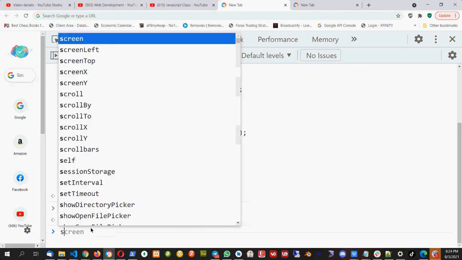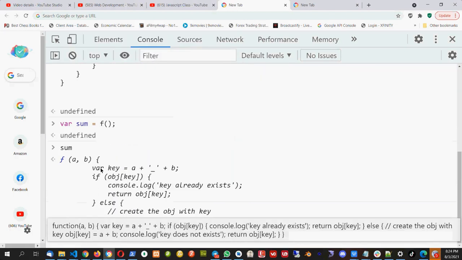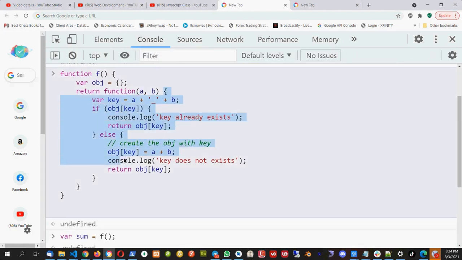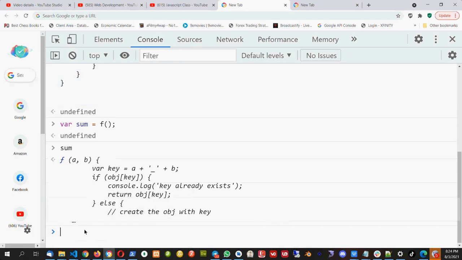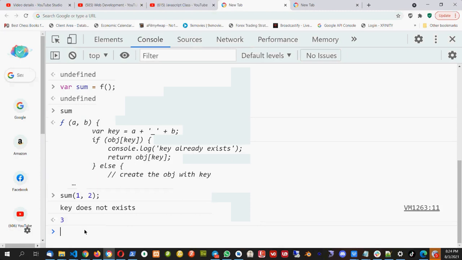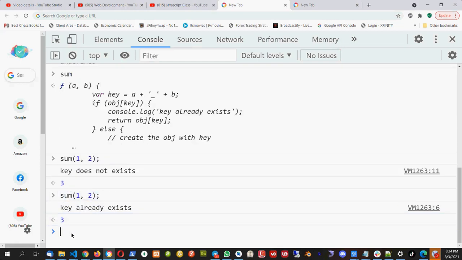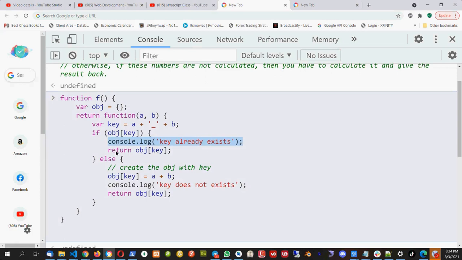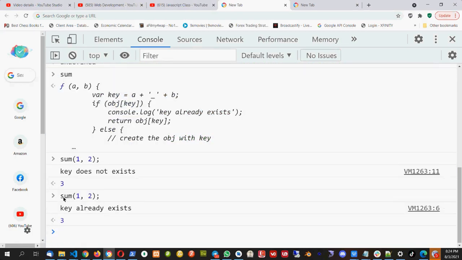So if I say sum, what is sum? Sum is the function. Sum is this function which we already saw in the closure. And now if I call sum with two values 1, 2, it says key does not exist and it gives me the result of 3. If I call sum 1, 2 again, it will say key already exists and it gives the result from the object which we have.